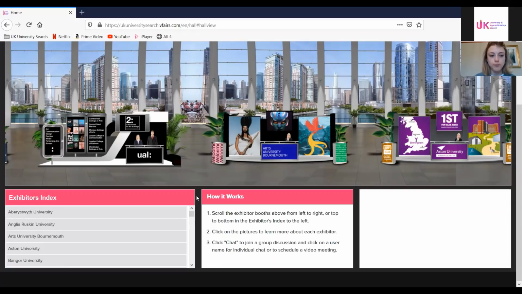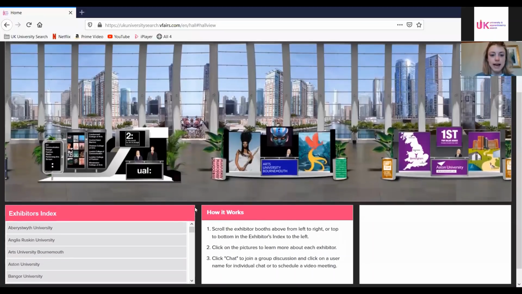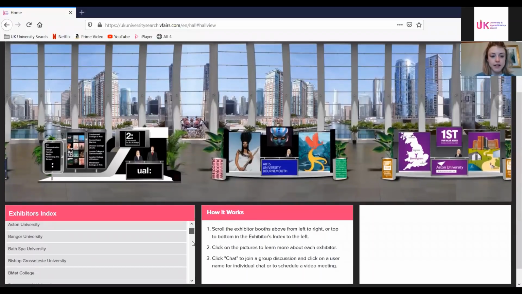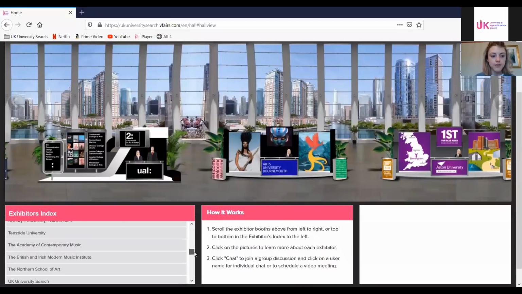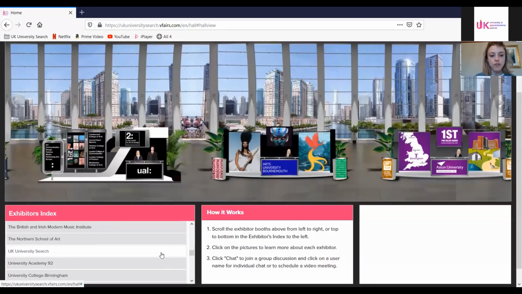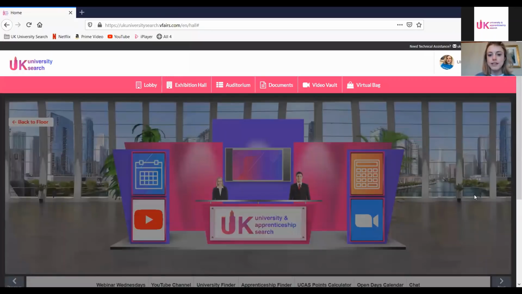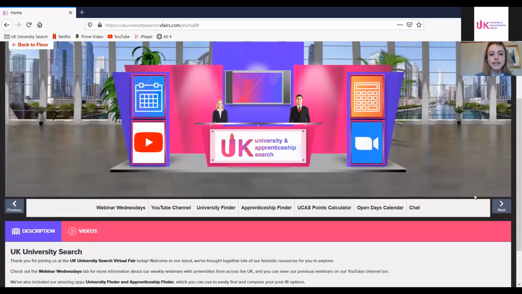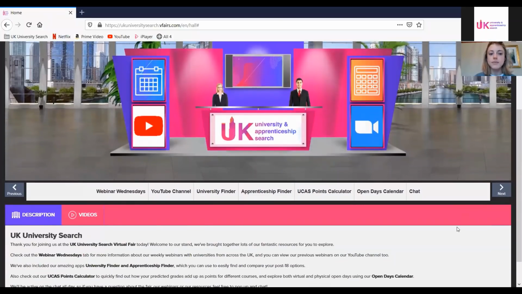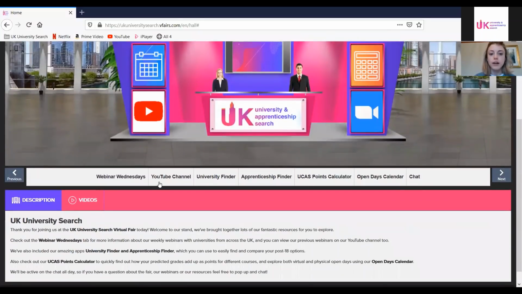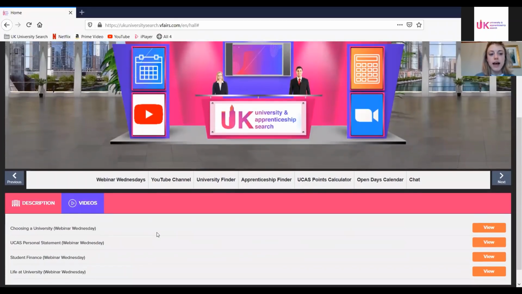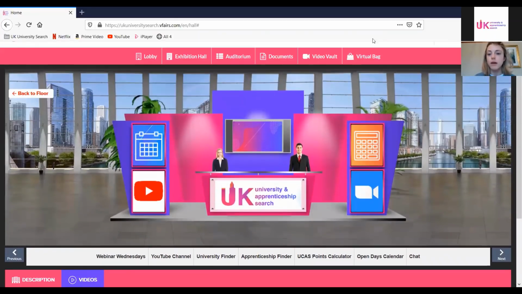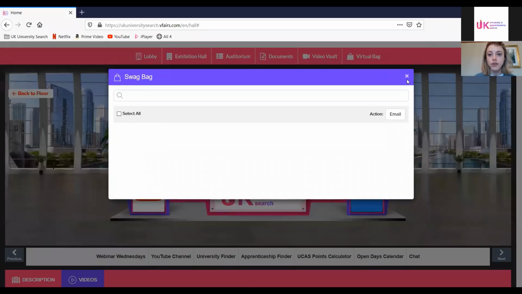All of the universities, colleges and training providers will be in alphabetical order, so it'll be really easy to find who you're looking for. Let's have a look at a stand now, and I'm going to take you to the UK University Search stand. So we'll just scroll through here, find us in the alphabetical order, and here is our stand. You'll see that each stand has links as well as a description, videos, and some stands will have documents here too. You can click on any of these links and that will take you directly to them. You can also view videos here and download documents. If you choose to download a document, they'll be added to your virtual bag, which is just up here, and you can download them all in one go at the end of your time at the fair.